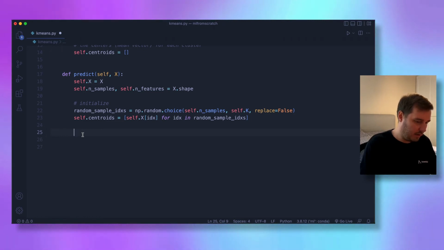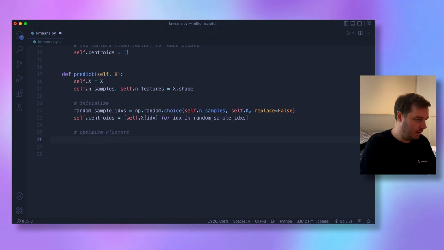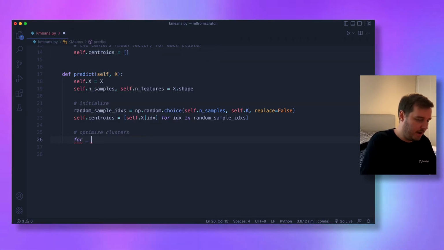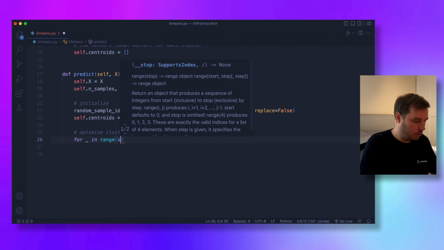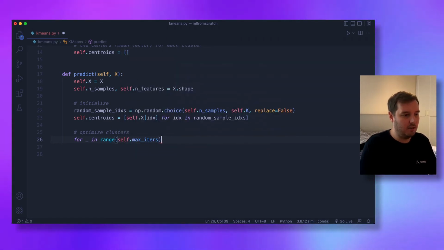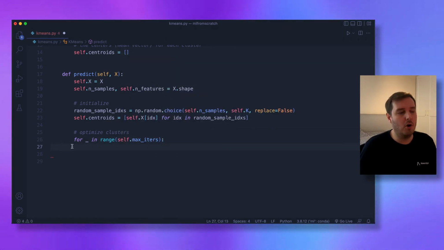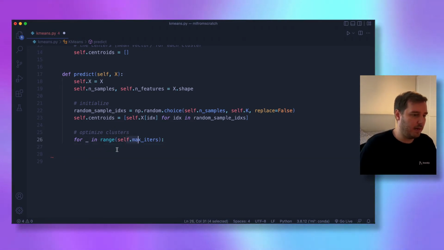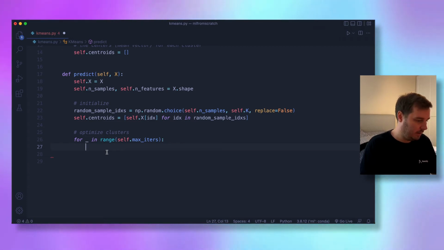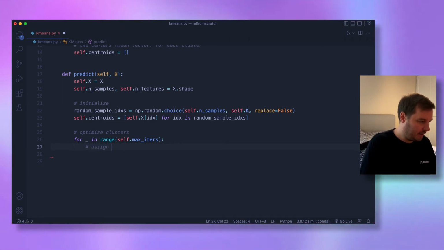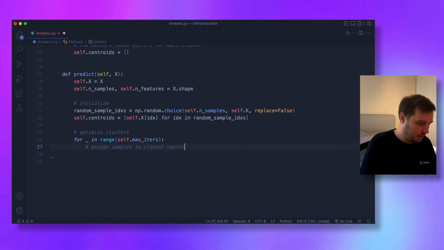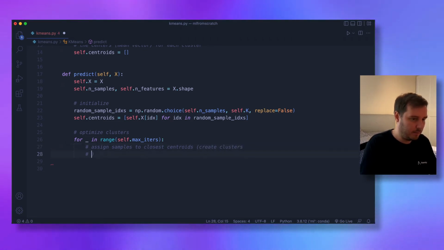So here let's write a comment, optimize clusters, and now we say for underscore in range self.max_iters. But of course we can stop earlier if there is no more change later. But these are the maximum iterations. And here first we want to assign the samples to the closest centroids, and with this we create the clusters.